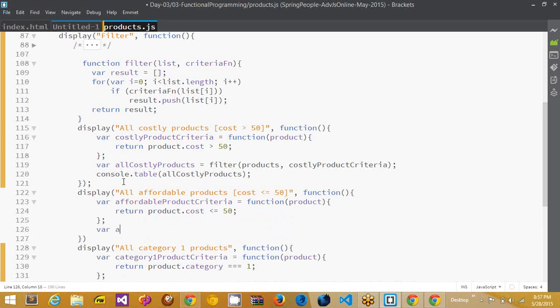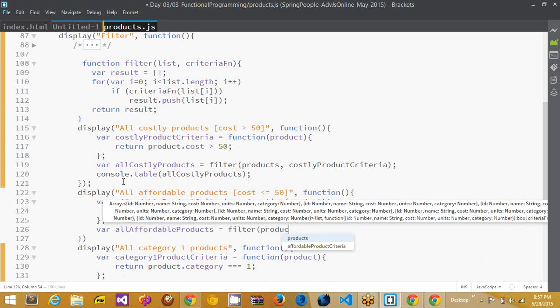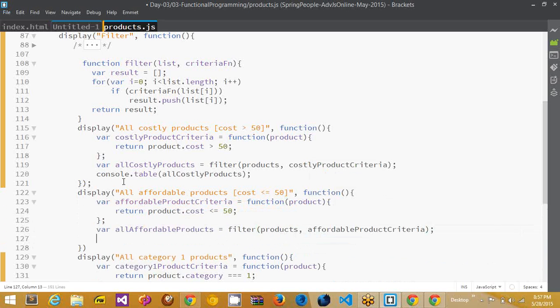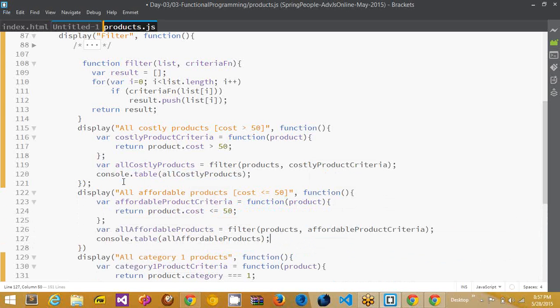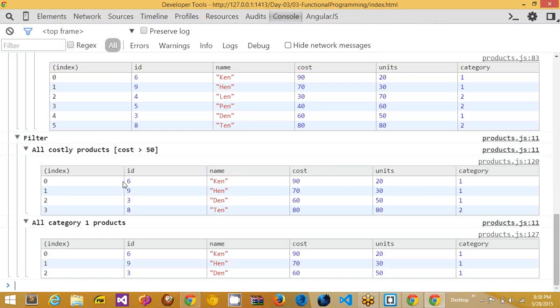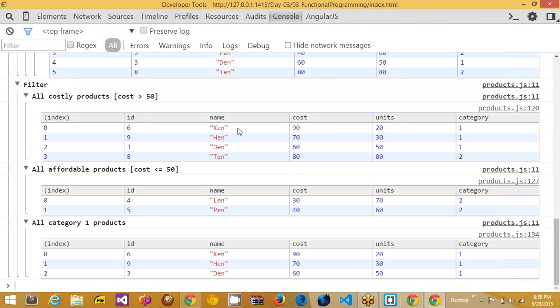And then we'll say all affordable products is equal to filter of products comma affordable product criteria, console.table all affordable products, right? Now save this, go back here, reload this. Now you see these are all costly products 90, 70, 60, 80, and these are all affordable products 30 and 40.